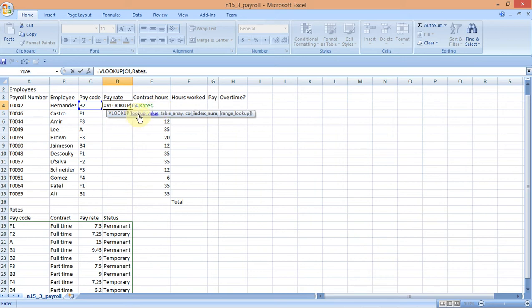Then now you see we have the lookup value, we are through with that. The table array, we are through. Then the column index. Now the column index is the pay rate. And we have how many columns here? In the table we have 1, 2, 3, 4. So pay rate is number 3. It's the number 3 column. So you just put the number there, 3. Then finally comma.